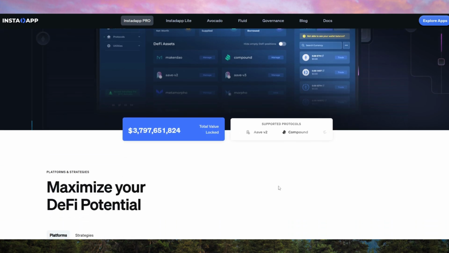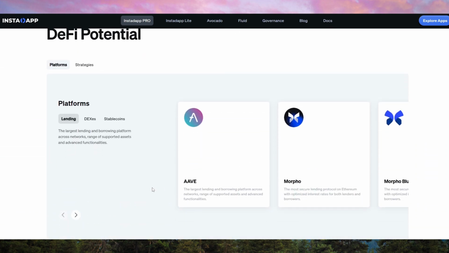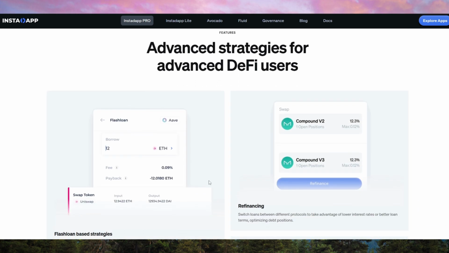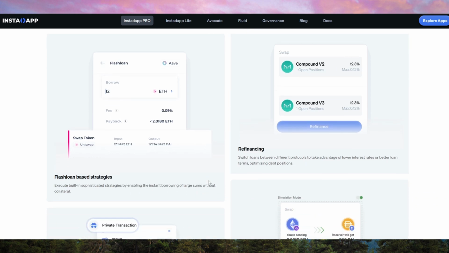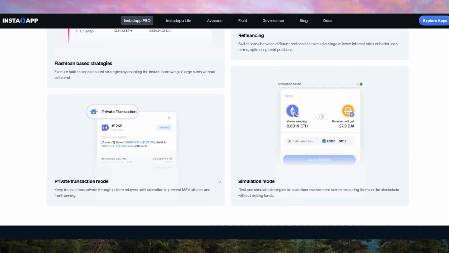One of the best things about Instadapp is how user-friendly it is, despite its advanced features. The smart wallet architecture allows you to securely manage your assets across multiple chains without needing technical expertise. I personally used the Polygon and Ethereum integrations, and the cross-chain functionality worked flawlessly. Transactions were fast, and gas fees were significantly reduced compared to traditional methods.